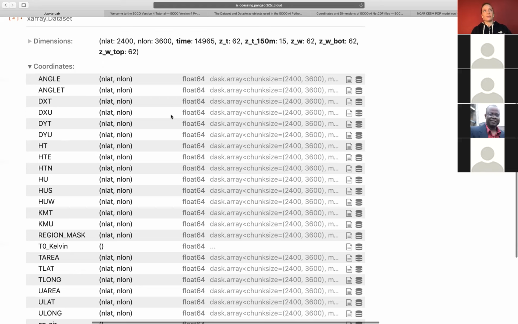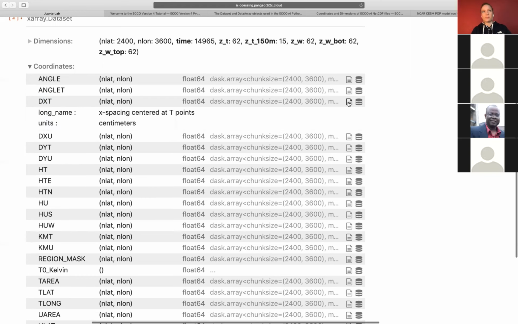That's, well, actually, we can look at what it is. If we look at DXT, then we can see that the dimensions are latitude and longitude, so it's 2-dimensional. And then if we go all the way to the end here and click on this paper icon, we see that it's the X spacing centered at T points. So it's the X spacing between every T point in our grid. And it tells us the units as well, which is centimeters, very handy.